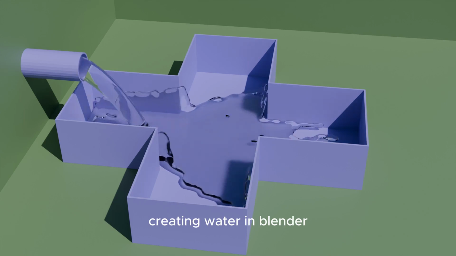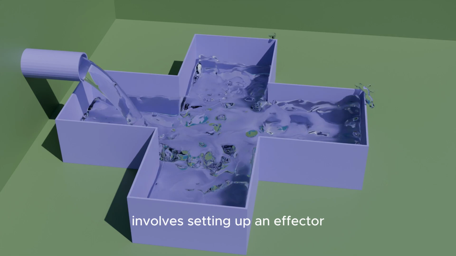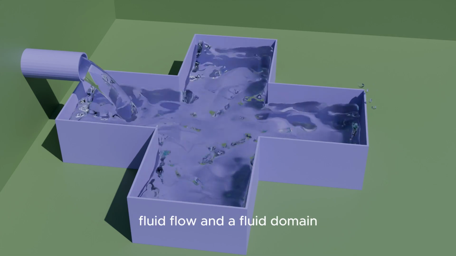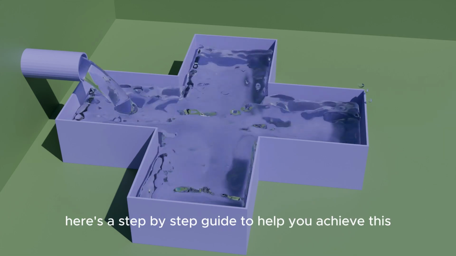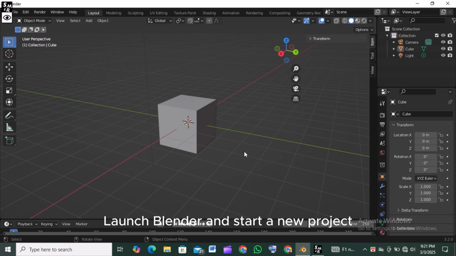Creating water in Blender using the fluid simulation system involves setting up an effector, fluid flow, and a fluid domain. Here's a step-by-step guide to help you achieve this. Step 1. Create the fluid effector. Launch Blender and start a new project.